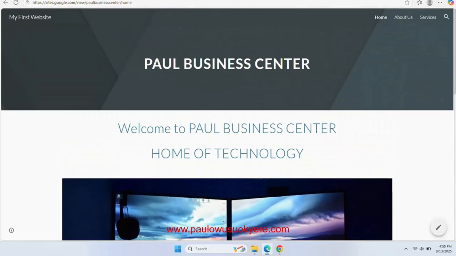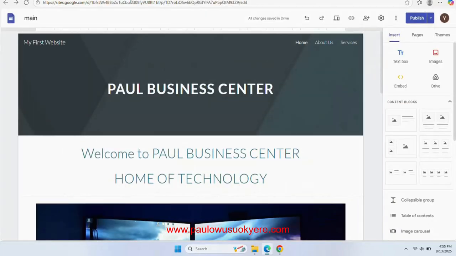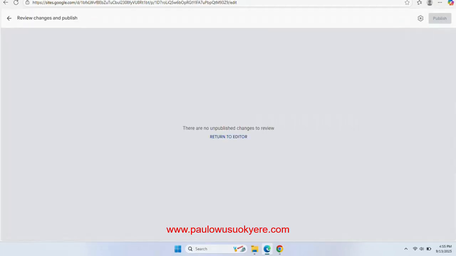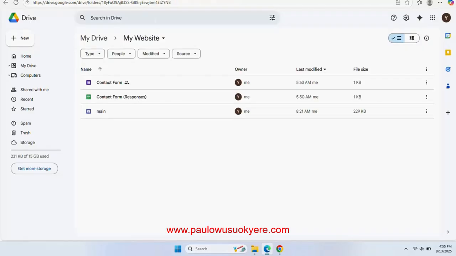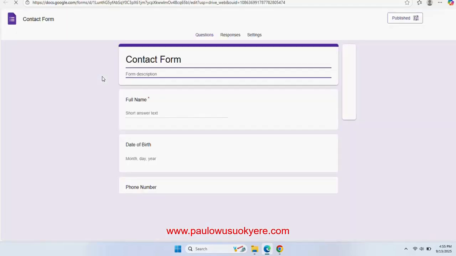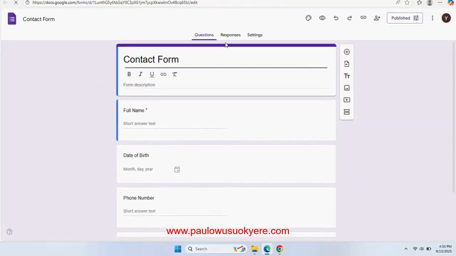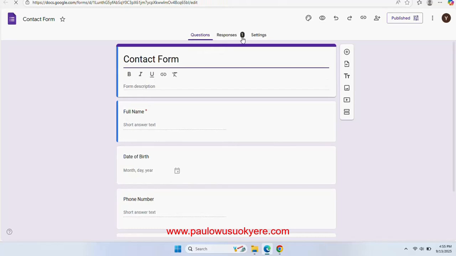Okay, so let me close the website, and then this is the website file. Let me close it. Now I have filled and submitted the form. So when someone fills out and submits, you see a notification here. So you can open the contact form straight here, and then you see response. It says response one. It means one person has filled out and submitted.